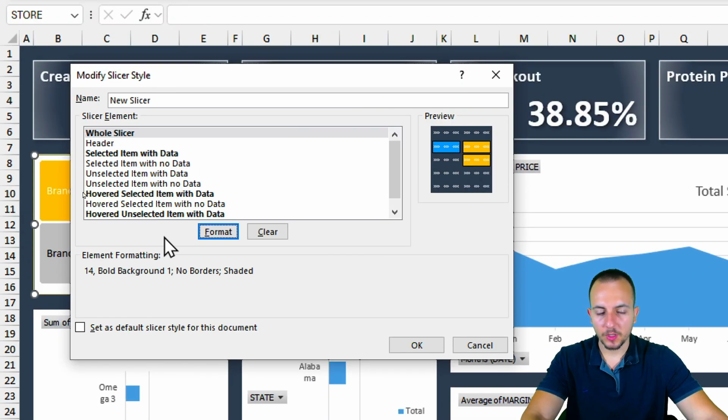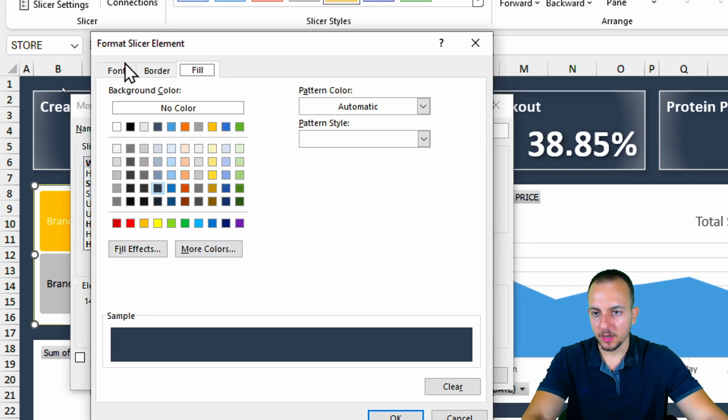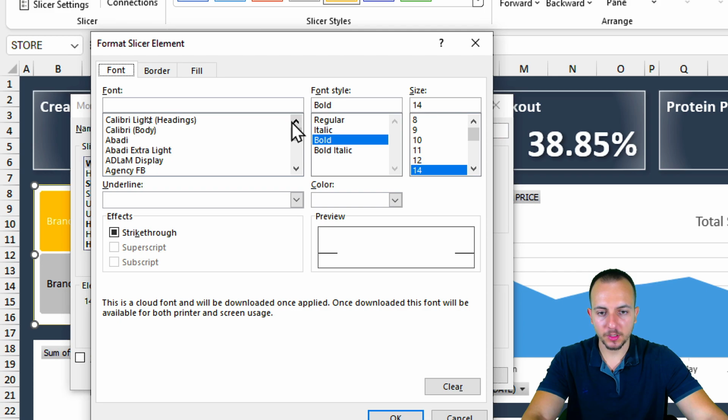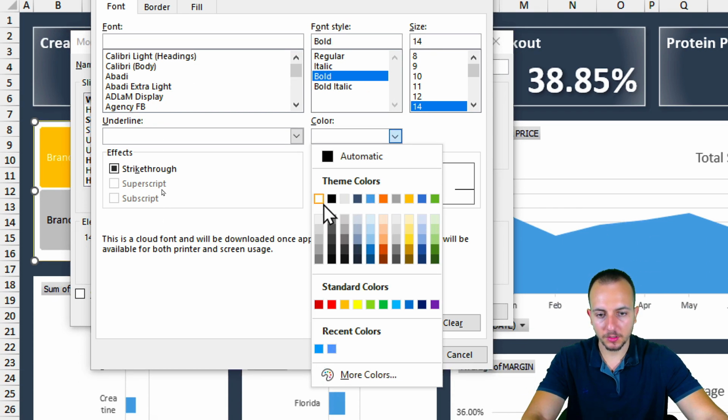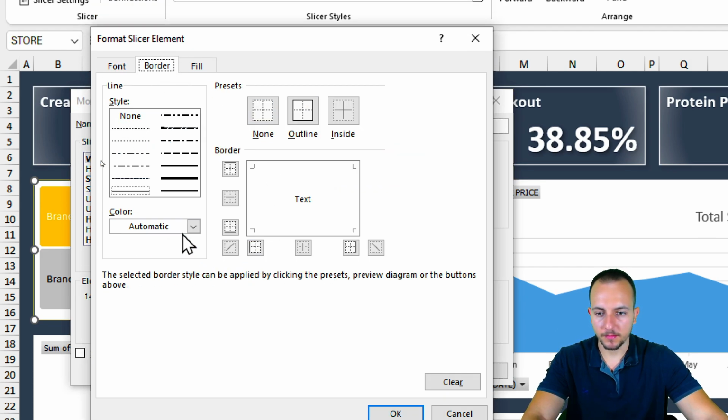So this is the window that we're going to have. And the first thing that we can start with is change the name. Mine is new slicer, but you can use whatever name you want to use. Let's start now with the slicer elements, choosing the first option, whole slicer, format, and here I want to start with font. As the font, I want to use bold and 14, and the color in the font, I want to use a white one. Now I can move on to border, but I will not change anything here, and I go to fill.